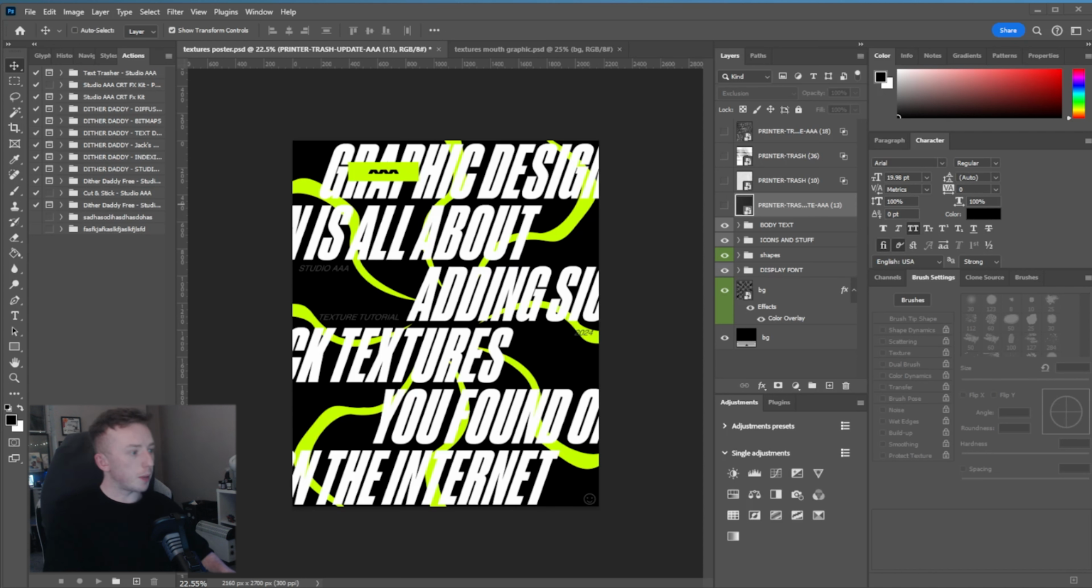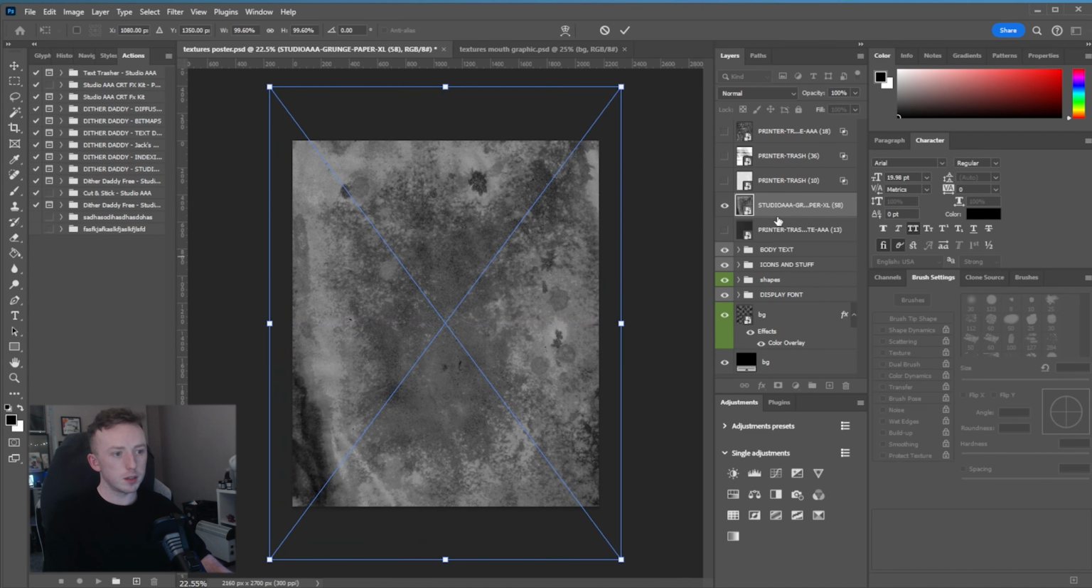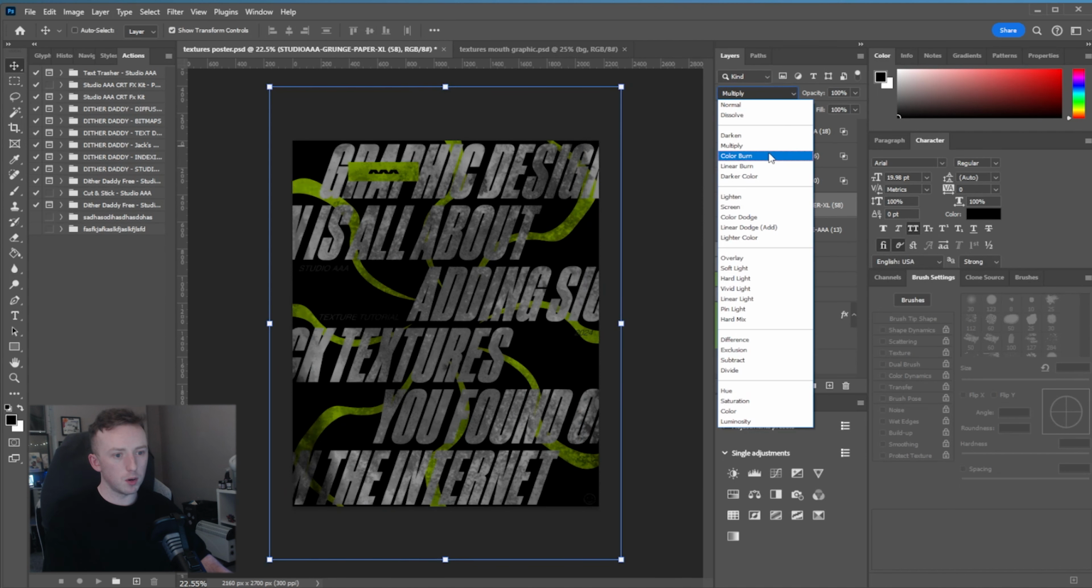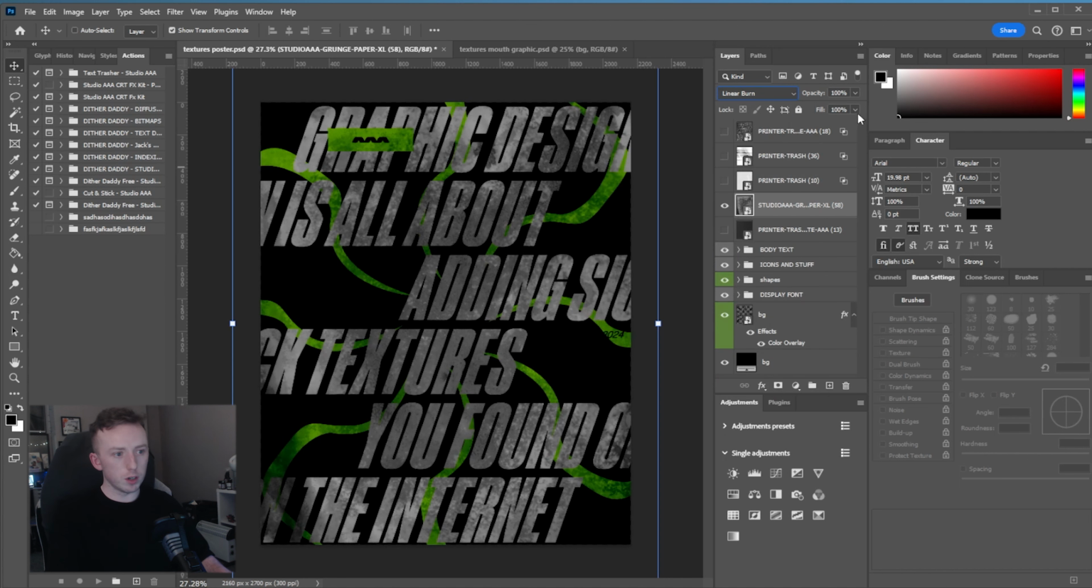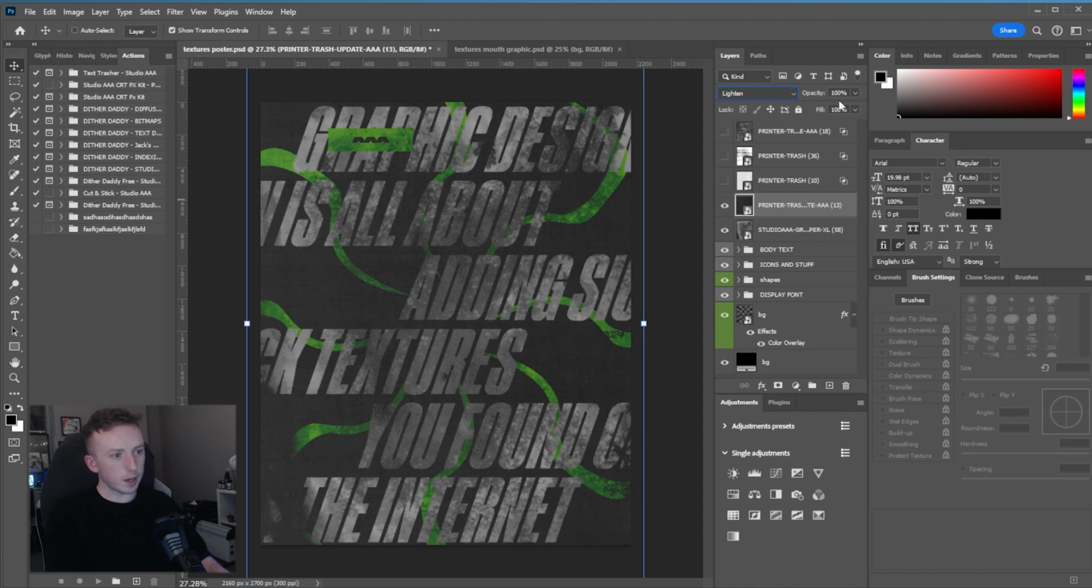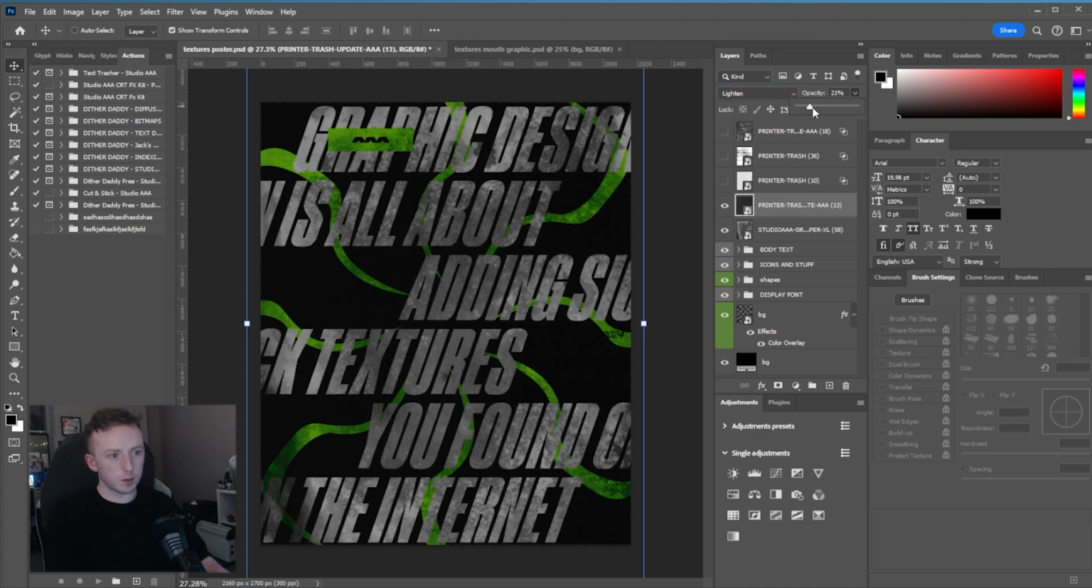So if I go to grunge paper and I pull in my favorite texture from that pack, which is grunge paper 58, I'm just going to scale that up and let me put linear burn, I'm going to go for on this one, and then let me just apply like this printer ink texture on top. I'm just going to turn that down a little bit.